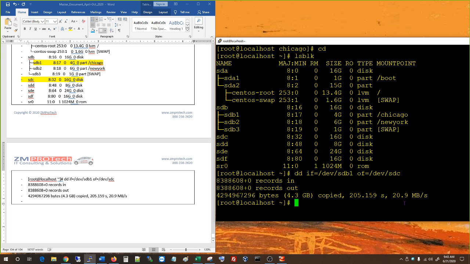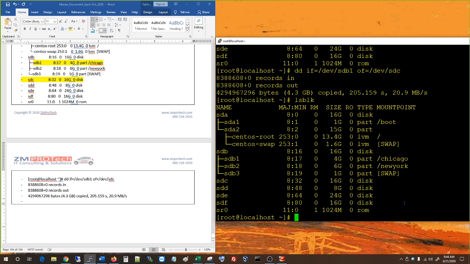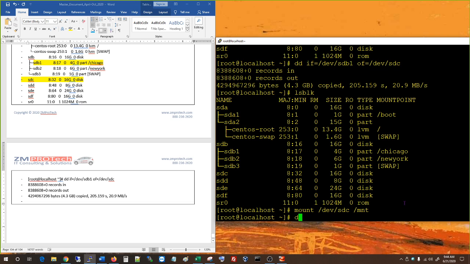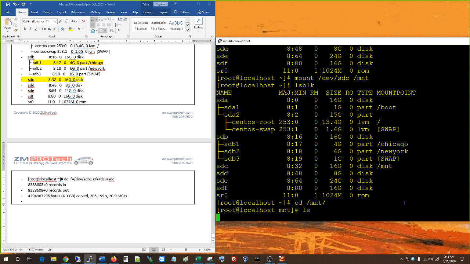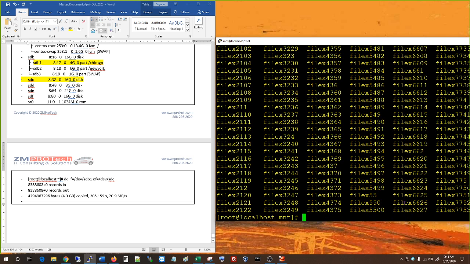Okay, so let's do lsblk. So you see SDC is there here, right? Now there are no partitions on it. So let's see if we could mount /dev/sdc to /mnt, and if you do lsblk, SDC is mounted to the mnt folder and has 16 GB on it. If I do cd mnt and you do ls here, your 10,000 files are there.